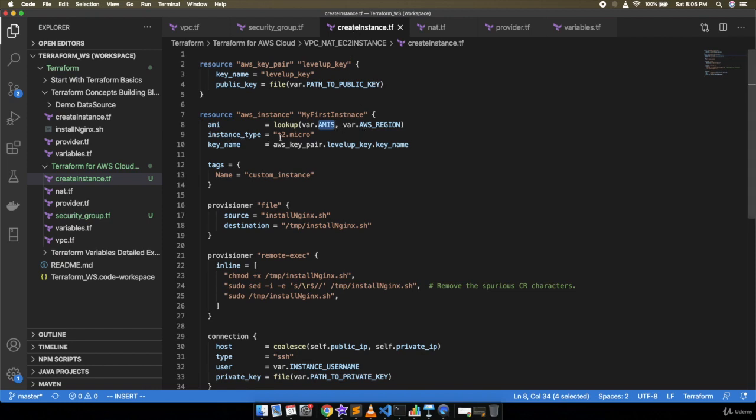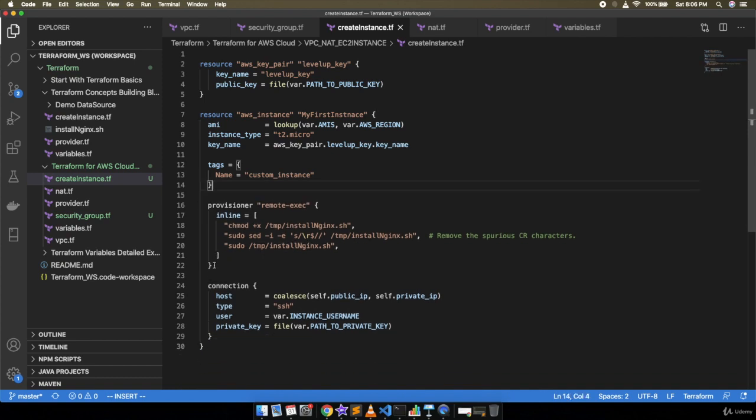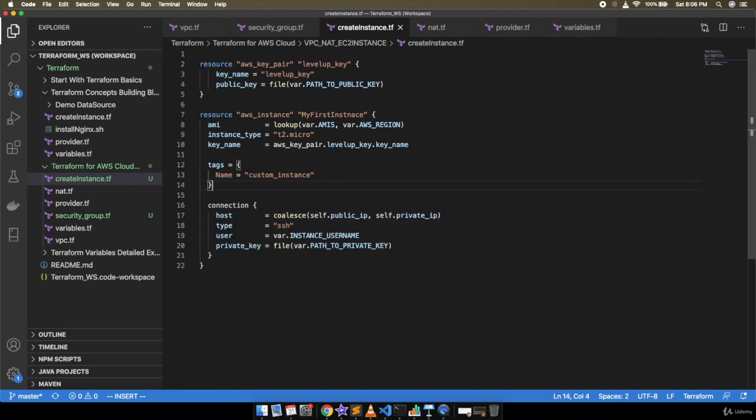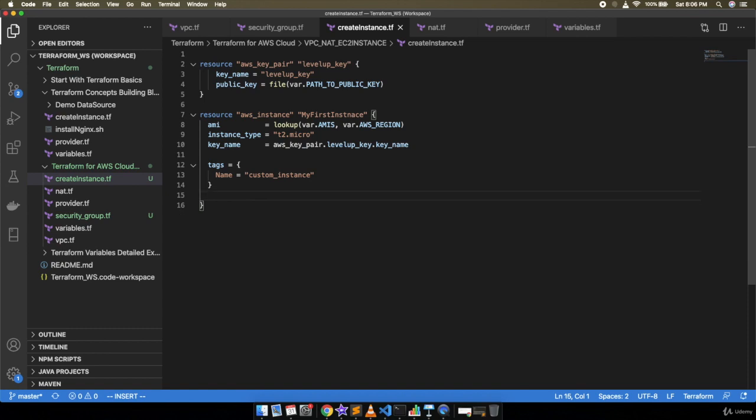Instance type is going to be T2 micro, and key name is going to be the AWS key pair level up underscore key, which will be a private key, the key name. Then we are defining the tags. Inside the provisioner, we are defining something. We don't need the provisioner right here, so I will remove it. And we don't need this provisioner as well, so I will remove it. And we don't need the connection as well, because we are not going to install anything remotely. So I have removed all the unnecessary things from here.